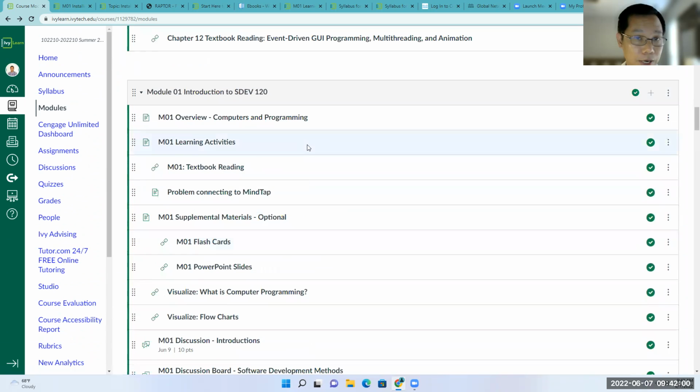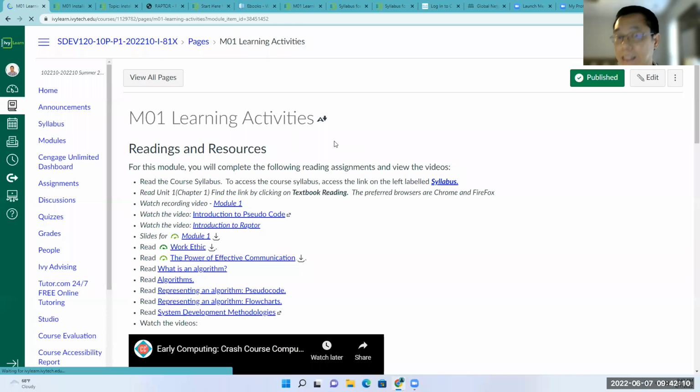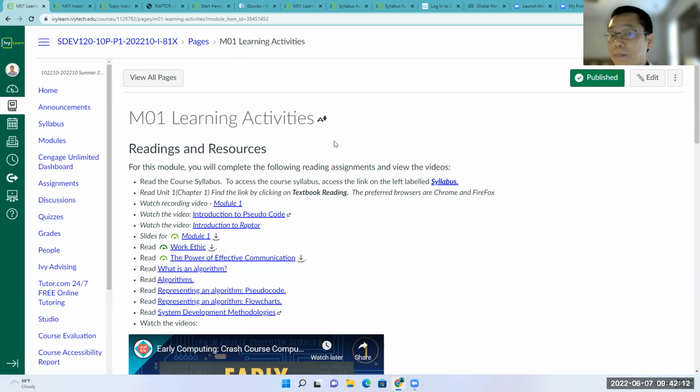For each module, you have some activities. The first thing is that you have to go to the learning activity. The learning activity has the list of activities you are supposed to do before you work on the assignment. In the reading and resources, the first thing you have to do is read the syllabus.